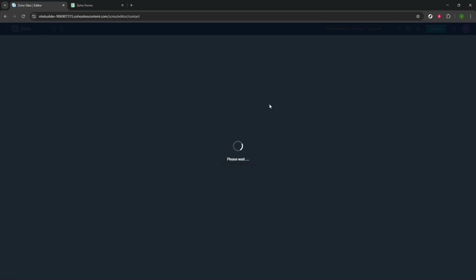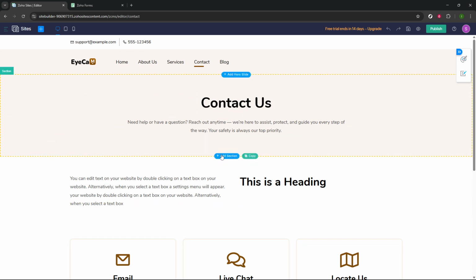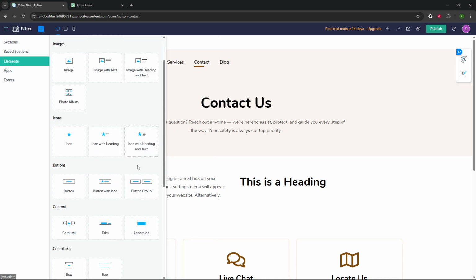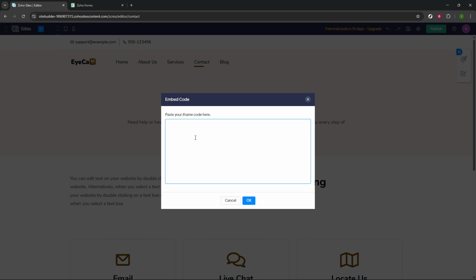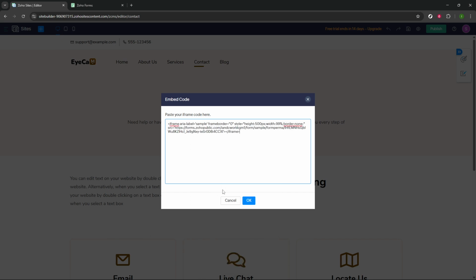Choose Embed iframe. This will open a field where you can paste your code. Paste the form's embed code into the iframe field, then click OK. You should see the form appear in the section you selected. If anything looks cut off, you can adjust the iframe height or place the form in a full width section for more space. It's also a good idea to preview the page and quickly check how the form stacks on mobile.